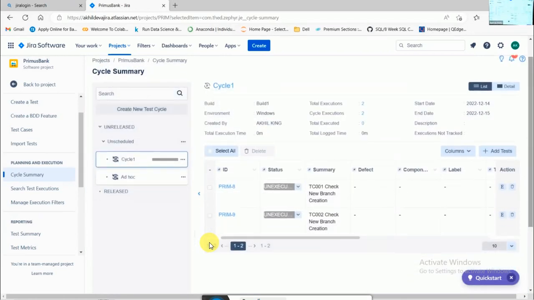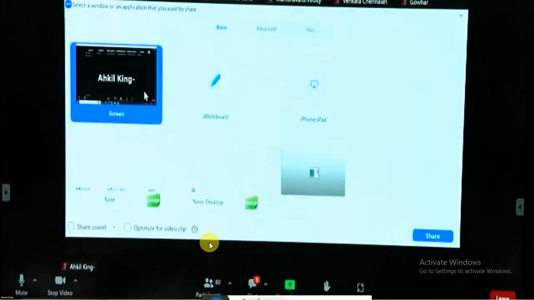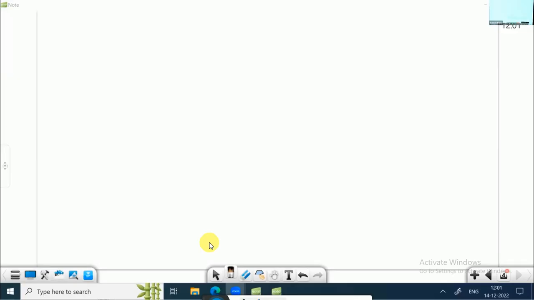He created a cycle 1, selected that map with the test cases planned to run on the cycle 1, assign the work to the tester, stop screen sharing. You please observe the status it is showing unexecuted. Now the tester will log in and execute the test cases.